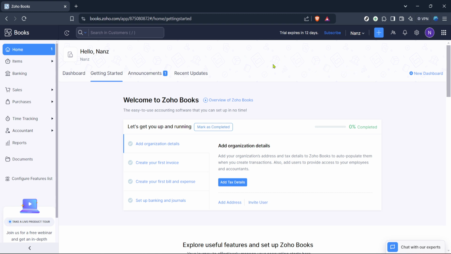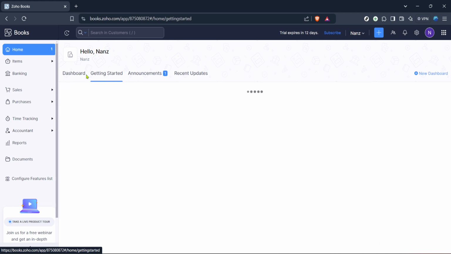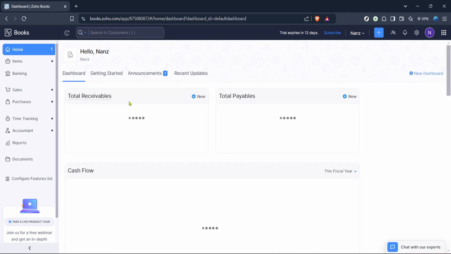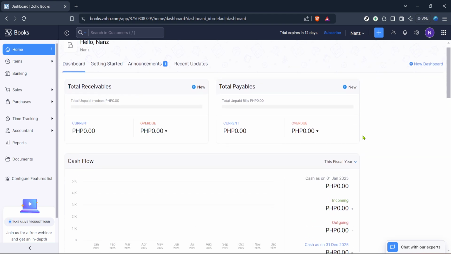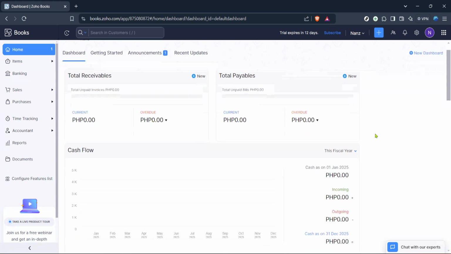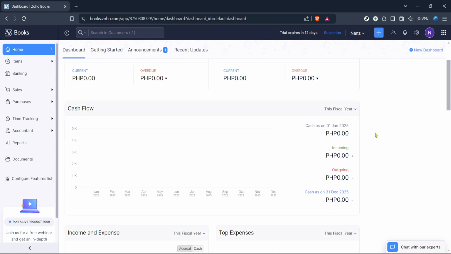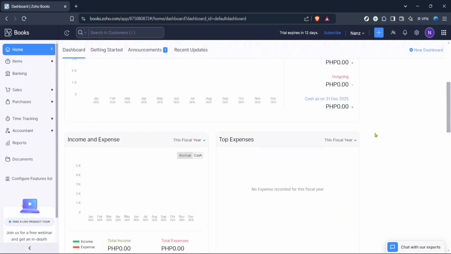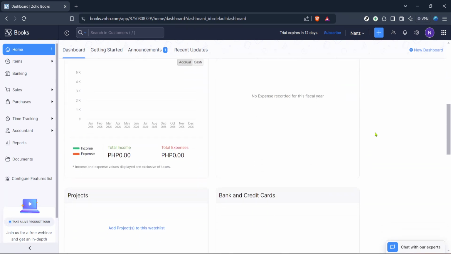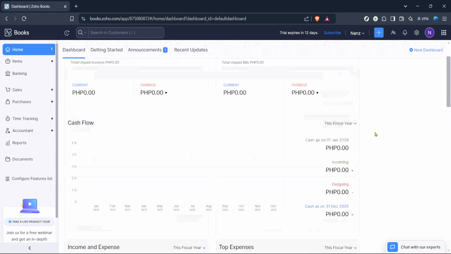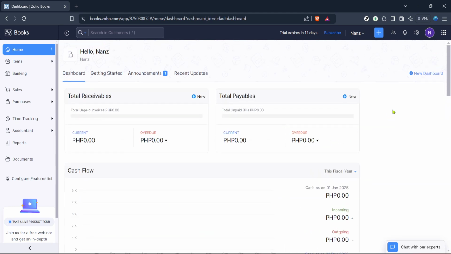Locate the dashboard section. This is your central hub within Zoho Books, where you can view your financial data in a way that makes sense for you and manage your accounting tasks more effectively. The dashboard gives you a quick overview of your business's financial health and some flexibility in what you want to see first. To start adding details, you'll want to look for the customization options usually found within your dashboard settings. Once you click into the dashboard, you should see some prompts or settings icons that allow you to add, remove, or rearrange modules to suit your needs.